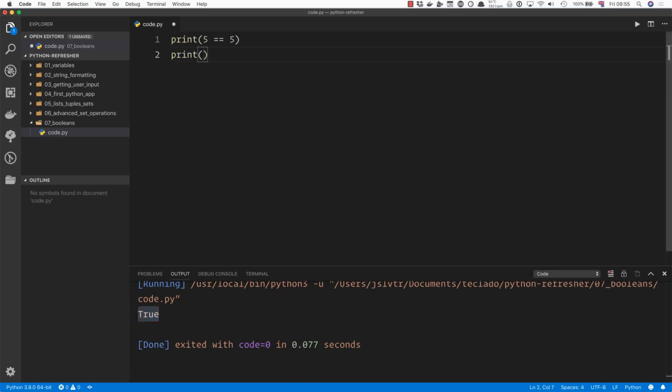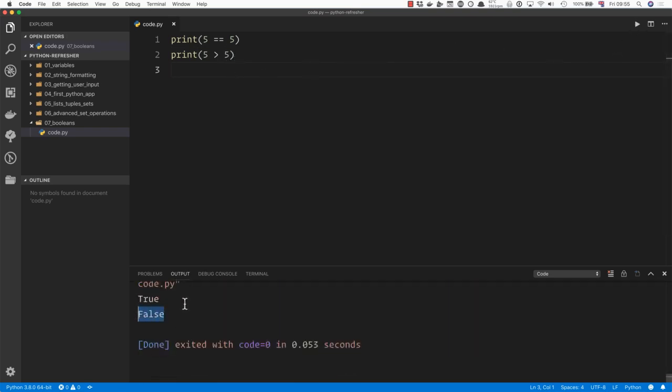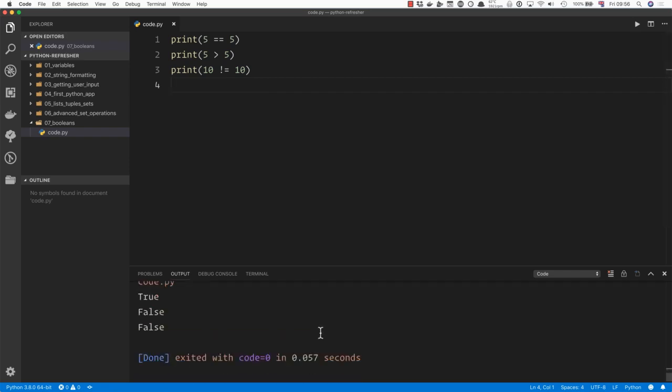As well as equal, you can use the typical maths operators such as greater than to calculate whether a number is greater than another number. And there you get false. As a special case, you've also got != (not equal), which is used to tell whether two things are different. So what this reads as is: is 10 different from 10? So again, you'll get true if they are different, and you'll get false if they are not different. So here we should get false, because they are not different.